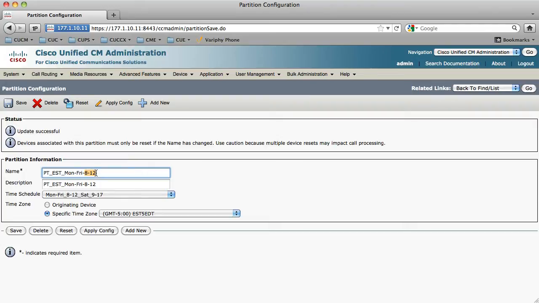Until 1200 hours or 12 p.m. noon, or Saturday from 9 a.m. to 1700 hours, GMT minus 5. If it's in the other partition, it had to be from the perspective of GMT minus 8, had to be Monday through Friday, 9 a.m., which is, of course, 12 p.m. Eastern, until 1700 PST or PDT, and all day Sunday from 9 until 1700 PST.